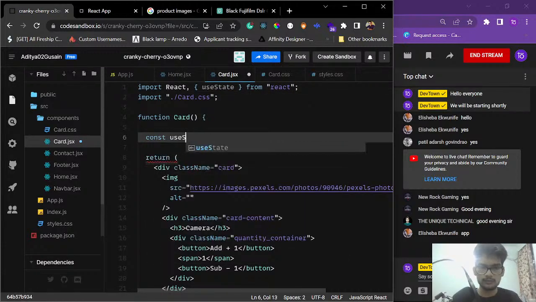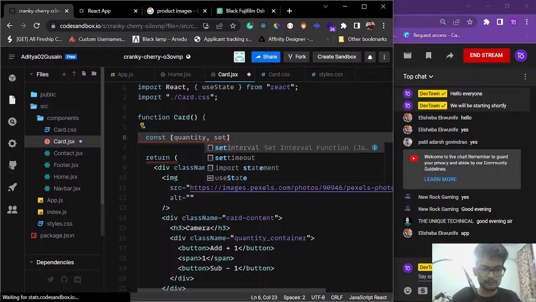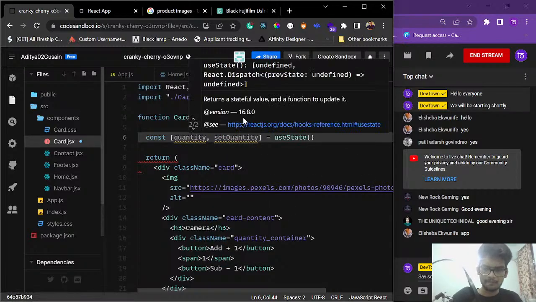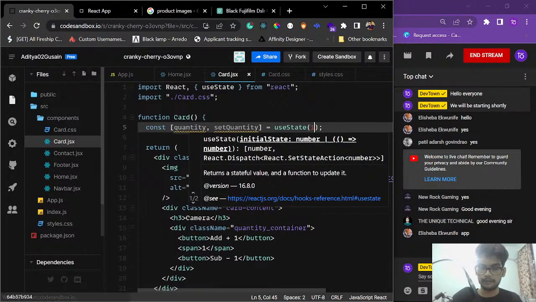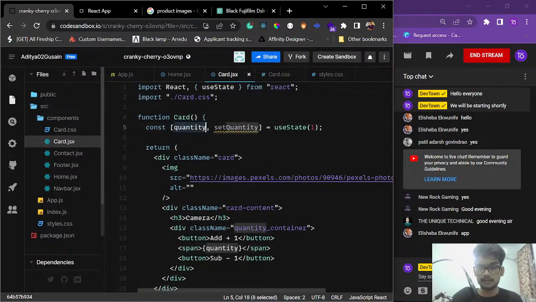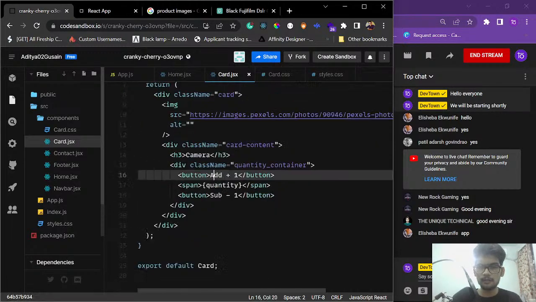Basically we'll have something known as quantity and setQuantity, which will be equal to useState, and by default the quantity would be 1. Now what we need to do is display this quantity here. So I'll use curly braces to display this variable. Now I should see this new variable which I created here.